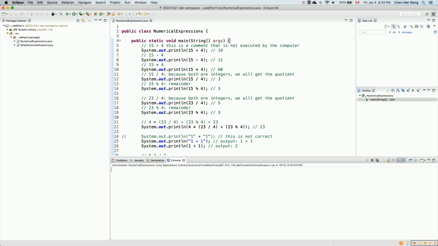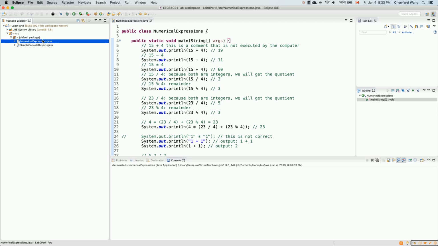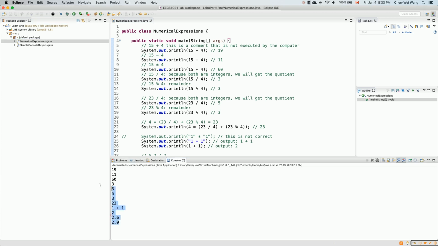In the previous tutorial video, we created a class called NumericalExpressions.java. Now let's review what the limitation is for this particular way of doing expressions in numbers. If we run it again, you can see that we got so many lines of output to the console. It's kind of difficult to trace back to see exactly what each line means.